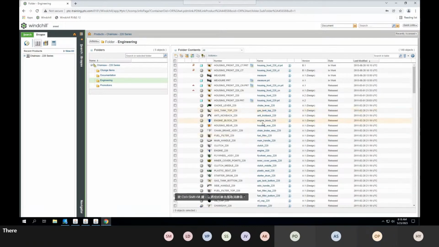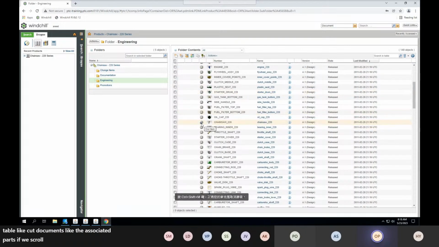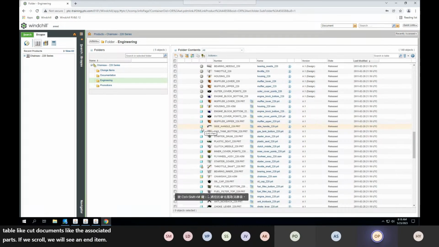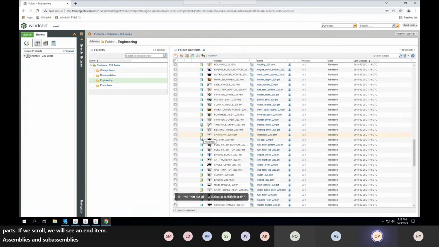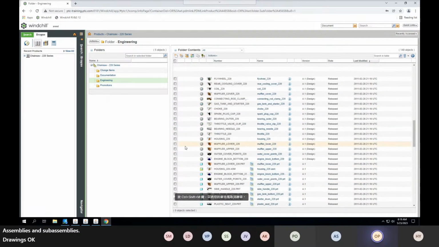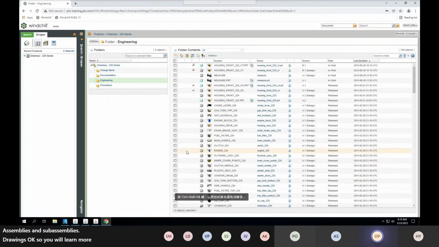There is a lot of engineering data in this table, like CAD documents and the associated parts. If we scroll, we will see an end item, assemblies and sub-assemblies, drawings, okay? So you will learn more about these types of data during the next classes also. What is important to understand right now is how to work with their information page.